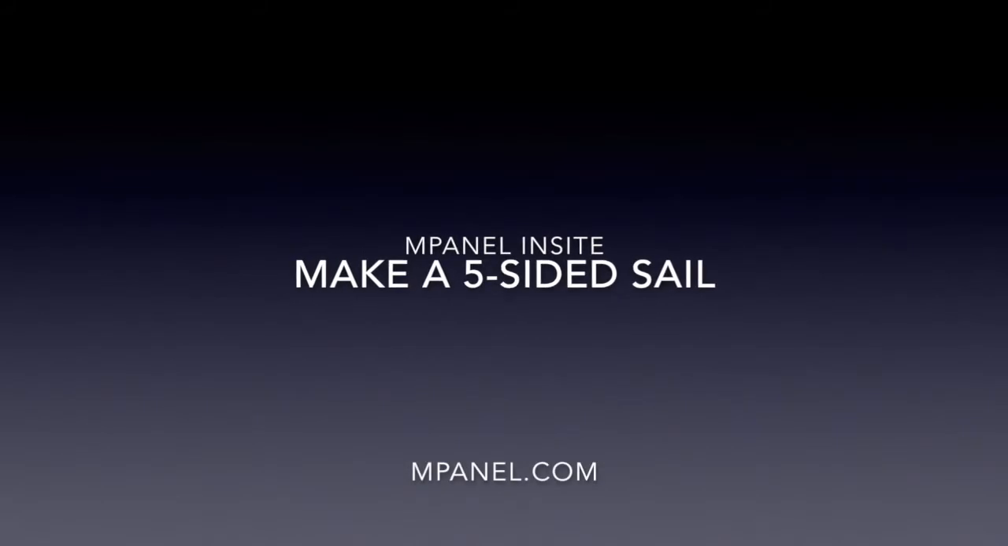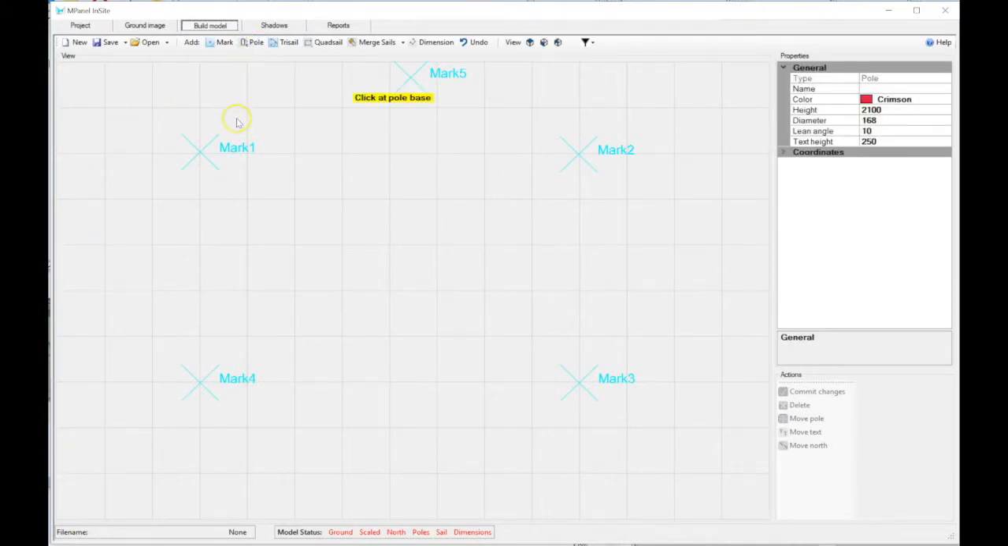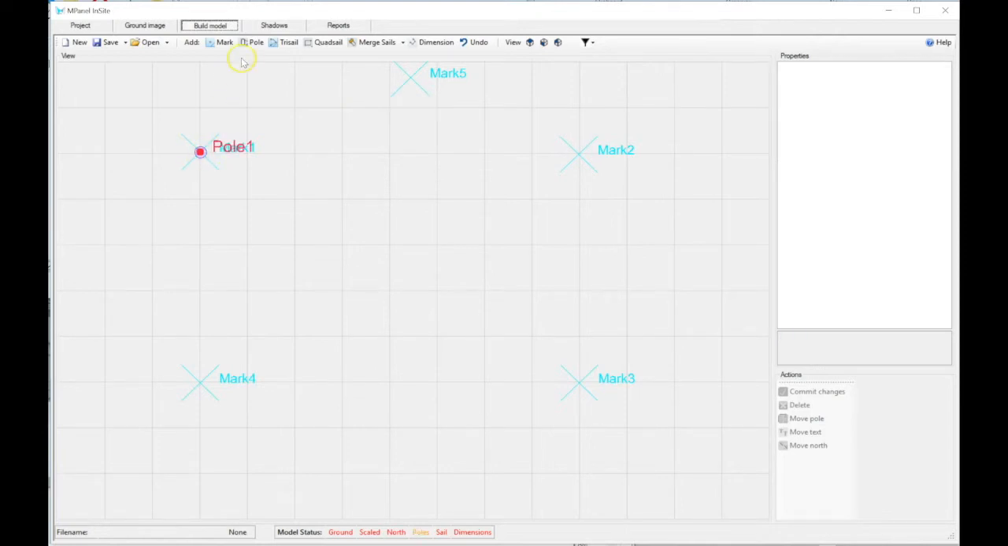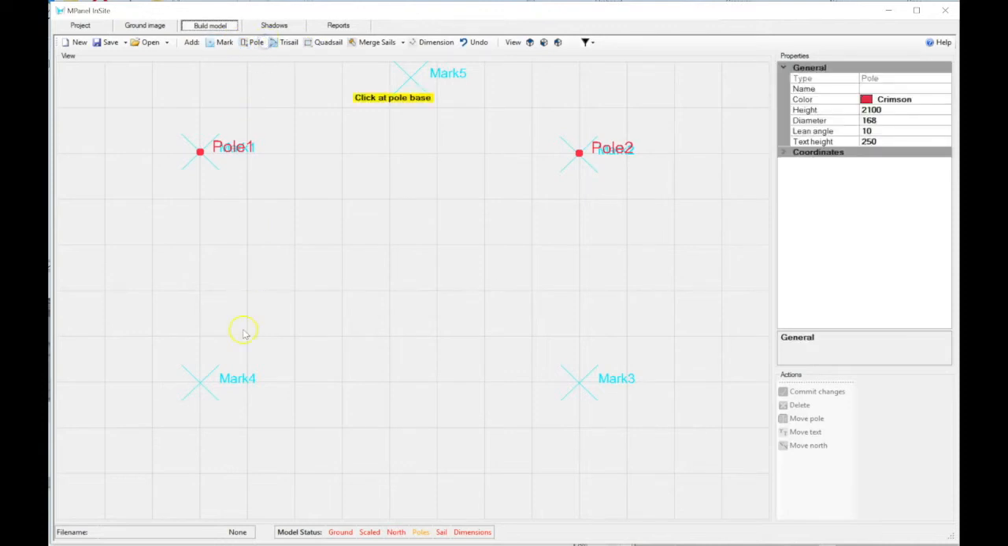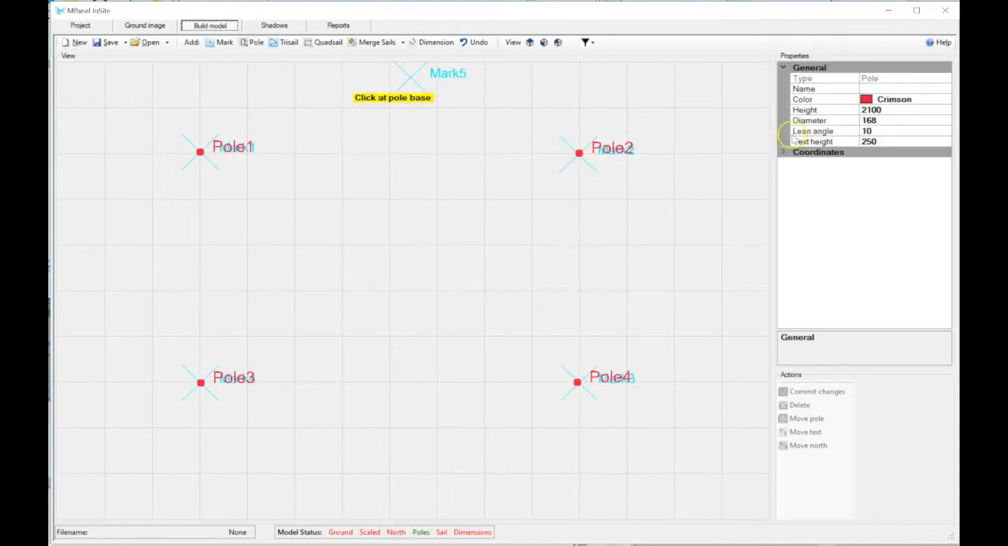In this tutorial, we will build a simple five-sided sail. We add the four corner poles using a default pole height of 2.1 meters. We're working on a 15 by 10 grid, so we'll place the corners at roughly an 8 meter by 5 meter rectangle. We then add the fifth high pole roughly midway, and we'll set the height at say 4 meters.